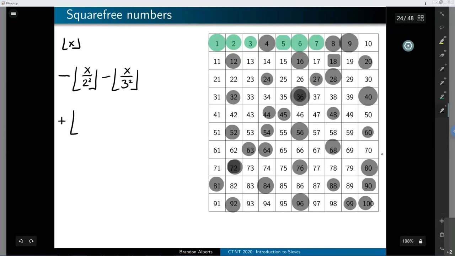The set of numbers that we overcounted are the numbers that are divisible by both 4 and 9. Or in other words, all the numbers divisible by 36 had been over-removed. So if I add back in the floor function of x divided by 36, that will undo the fact that we had overcounted those numbers. Okay. So we keep going.